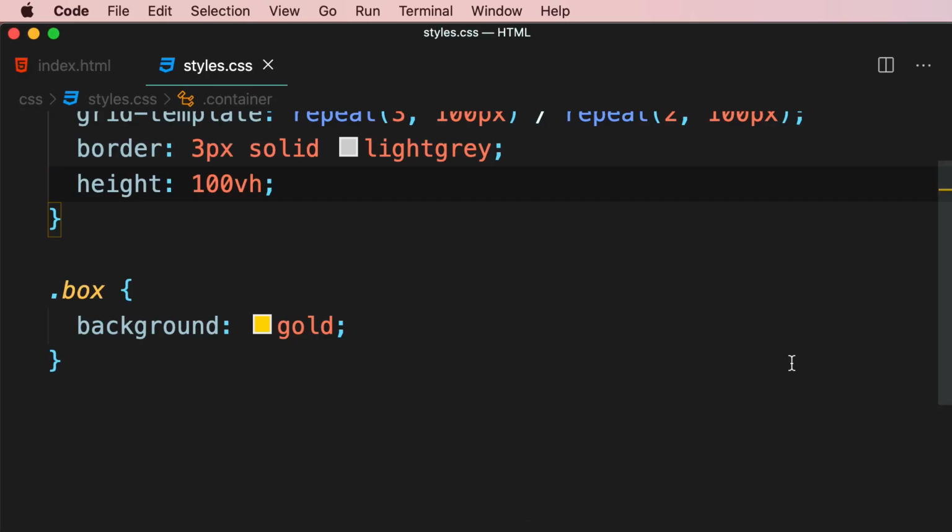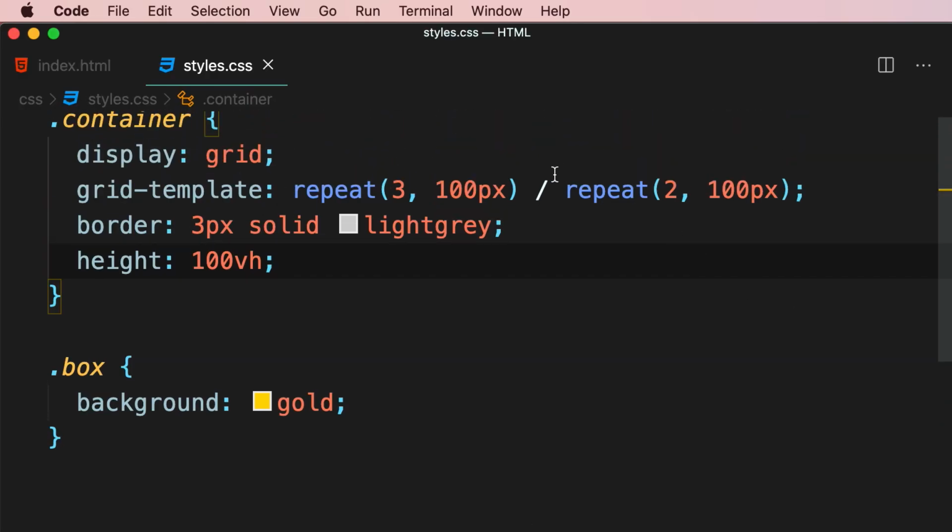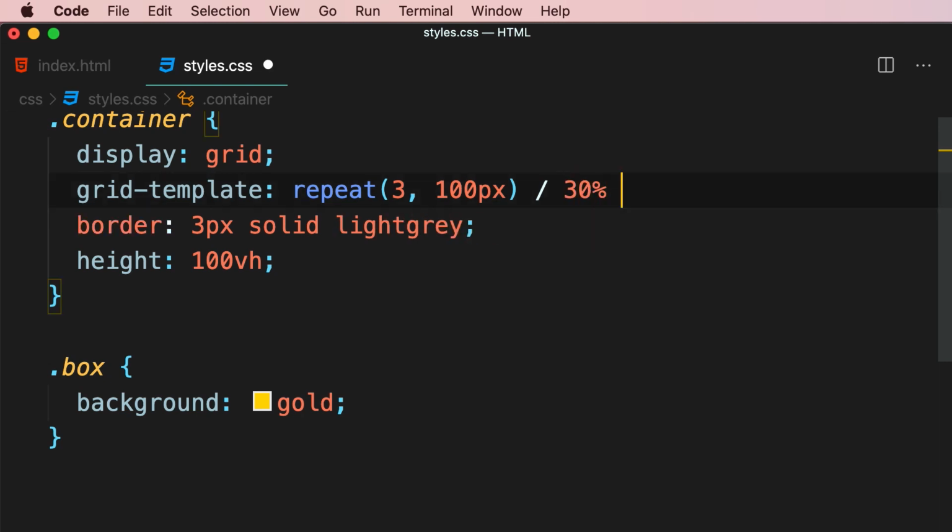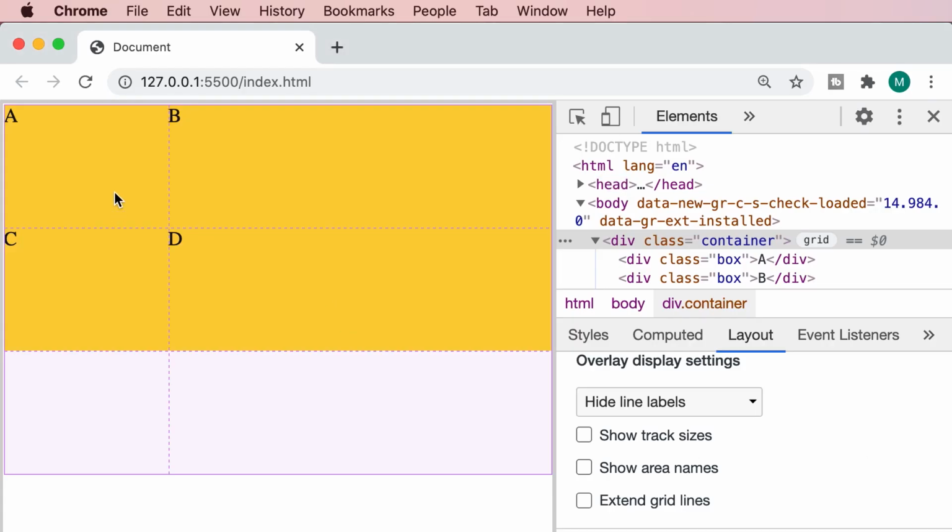Next, we're going to get rid of these absolute values. So I want the first column to take 30% of the space and the second column to take 70%. So here we can say 30% and 70%. So look, the first column and the second column.